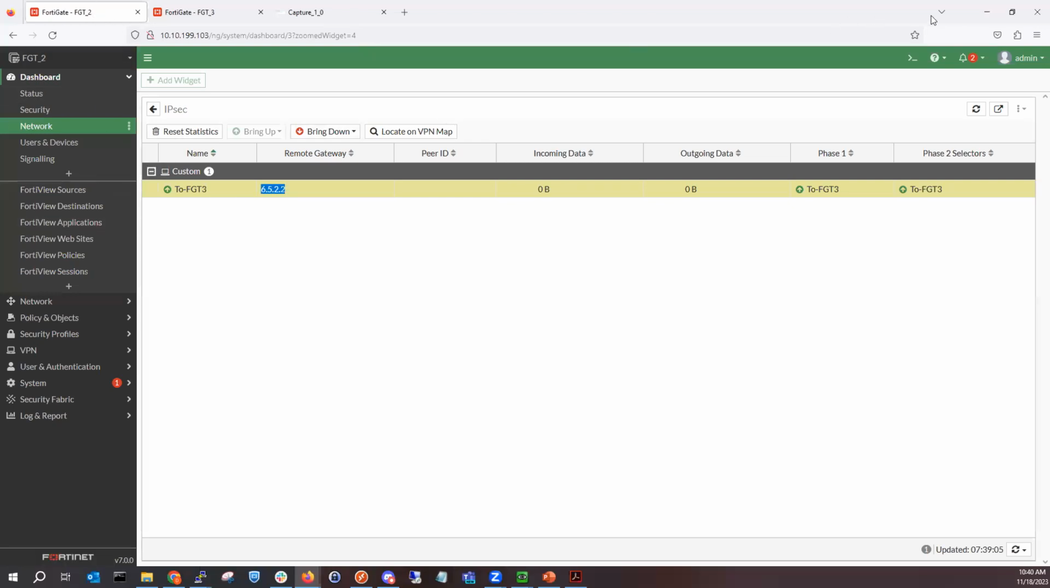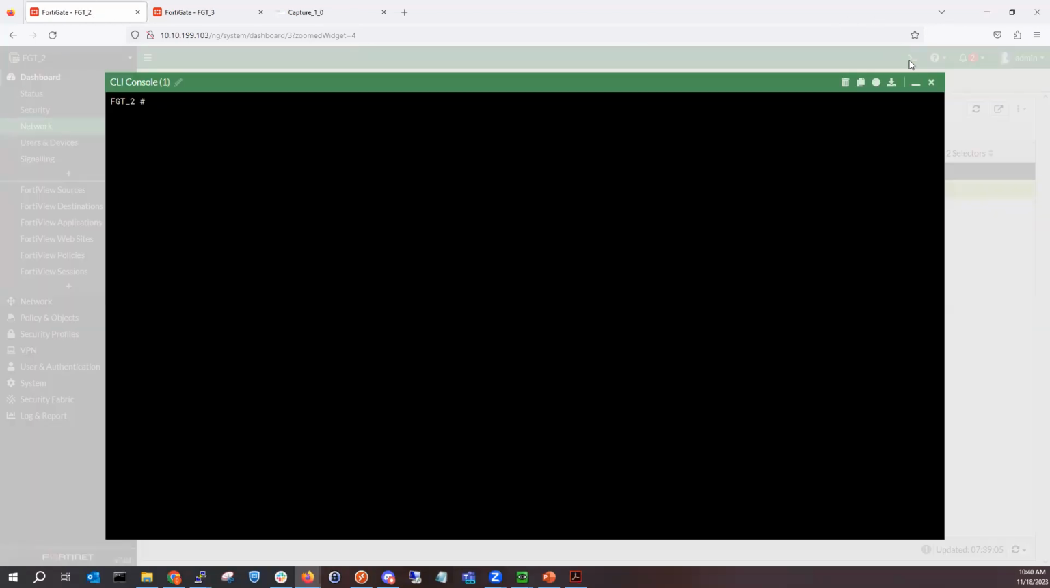So we're on FortiGate 2, and we're going to do private network to private network pings. We're going to do an execute ping, and ping options, because I want to test the inside interface. So we're going to do 10.10.1.1. That's the interface of port 3 on FortiGate 2 that's facing the LAN.